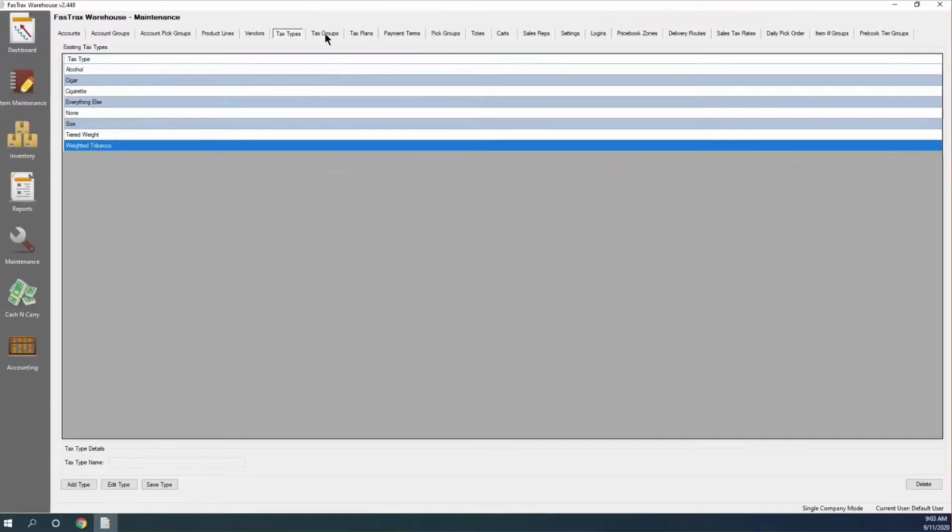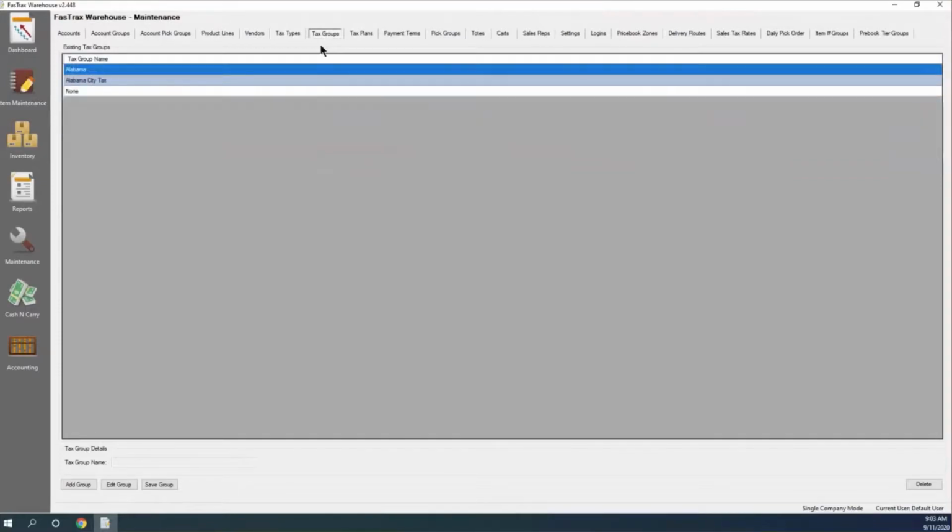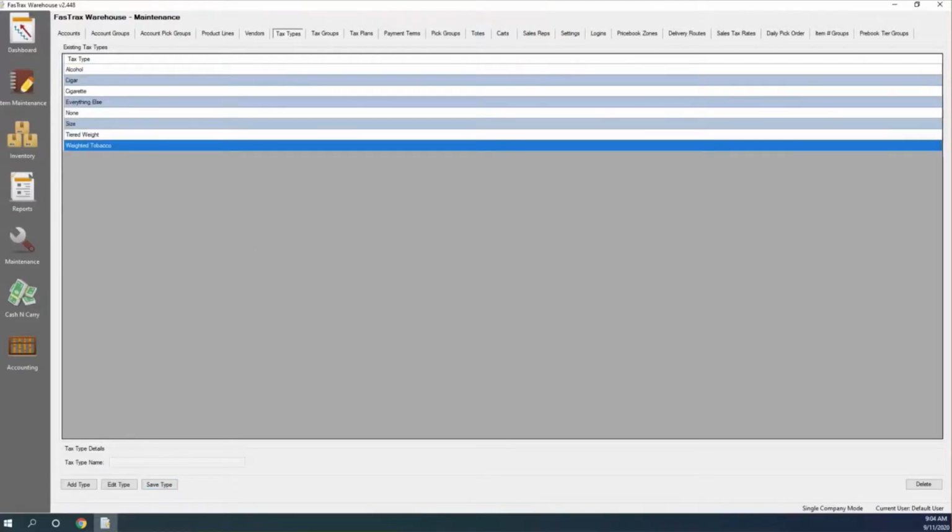Okay, the next thing we want to do is tax groups. A tax group is going to be based off of a city, a state, kind of a general location of how you'll be doing taxes. Like I said, in most cases it's going to be states, because each state is different on how they tax and how much tax to collect. As you can see, I have Alabama and an Alabama city tax. To add a group, you would just hit Add, type in the name, and then Save Group. Same goes for tax types: to create a new one, I would just hit Add, type in my tax type, and hit Save.